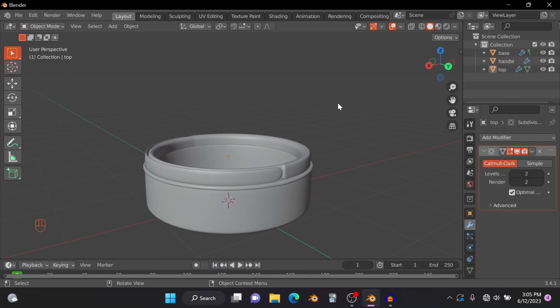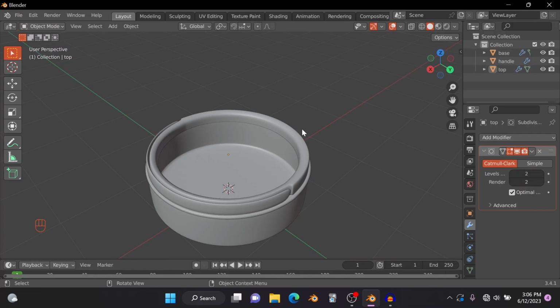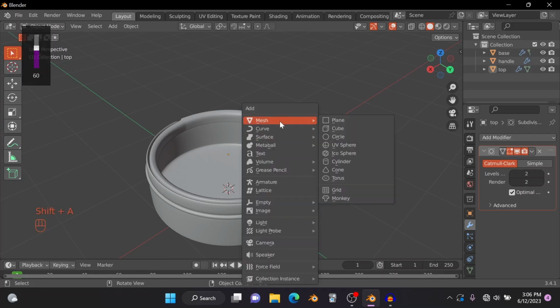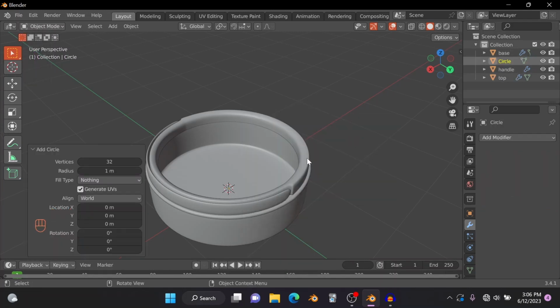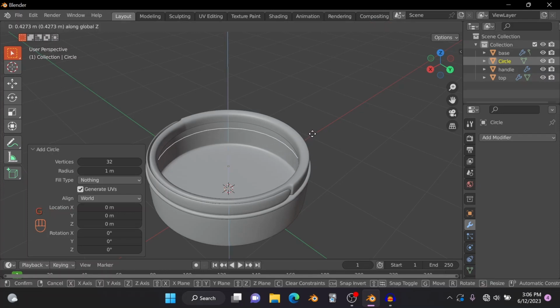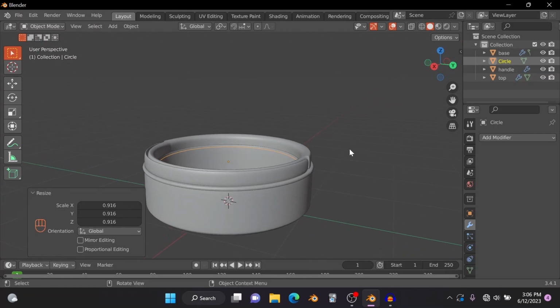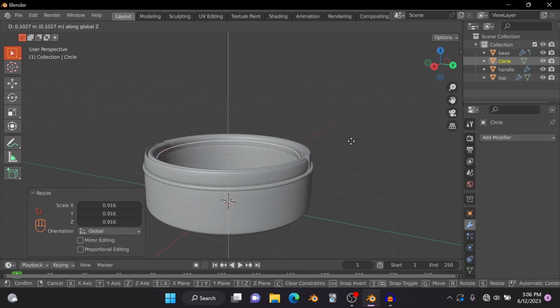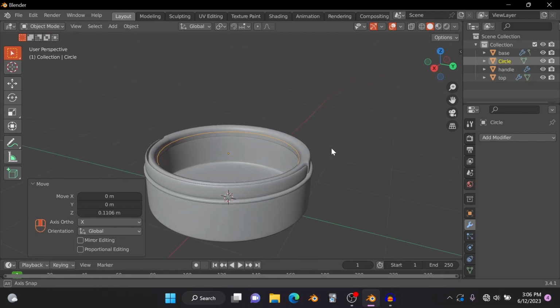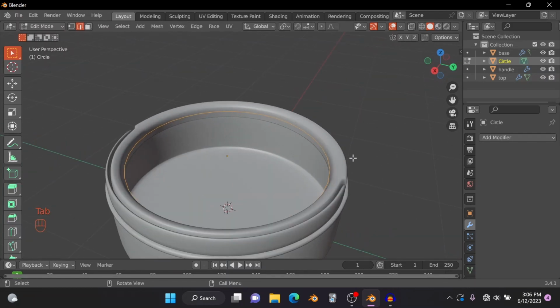Actually, not the cover, I don't know, the top. So let's make the cover now. To make the cover, it's pretty much simple. What I'm going to do is press Shift A, and add a circle. I'm going to press G Z because you can see it, and bring it somewhere here. I'll scale this inwards a bit because it's the lid, so it's going to cover. Then I can press G Z to bring this up like this. Yeah, so we can tap into edit mode now and start. Let's just scale that inwards again.